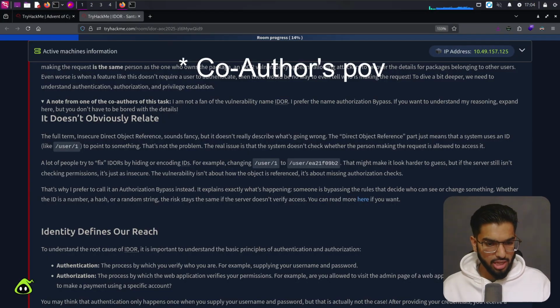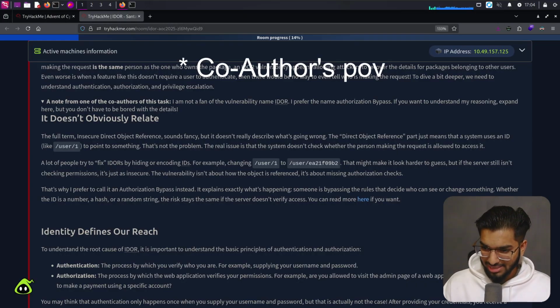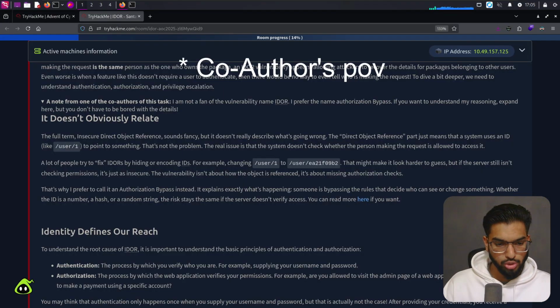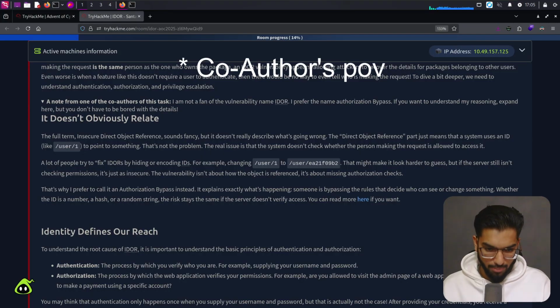But yeah, I feel this is a very valid point which one of the co-authors makes, that the full term insecure direct object reference sounds fancy, but it doesn't really describe what's going wrong. The direct object reference part just means that the system uses an ID. The example here is user/1 to point to something. That's not the problem. The real issue is the system doesn't check whether the person making the request is allowed to access it.